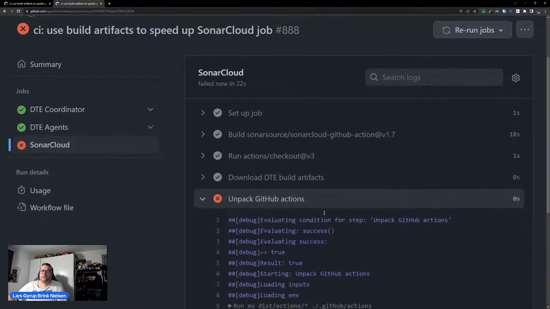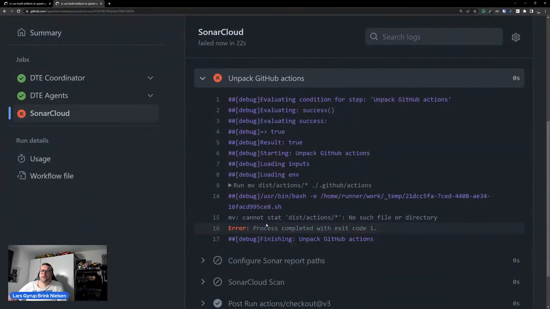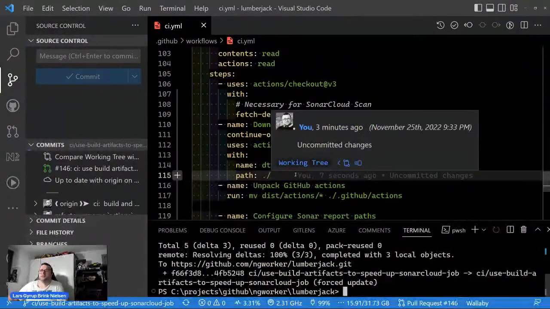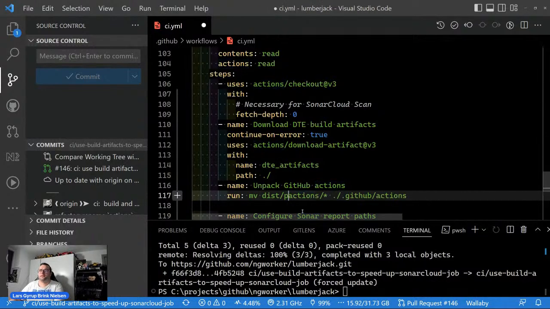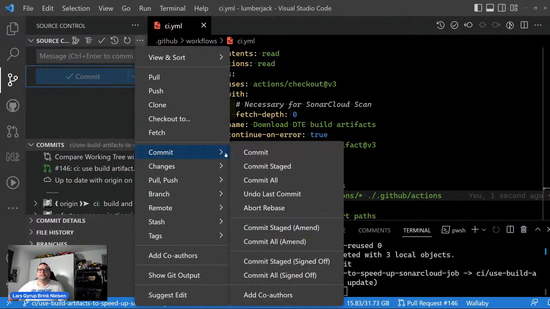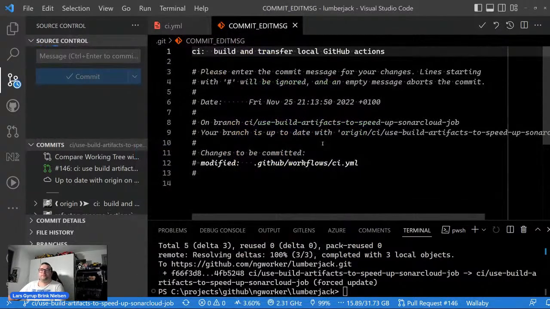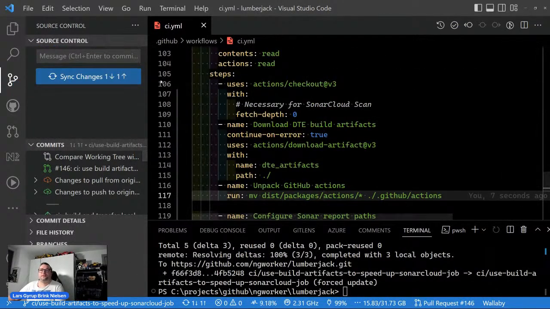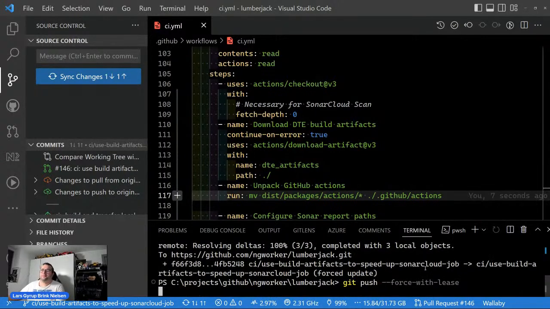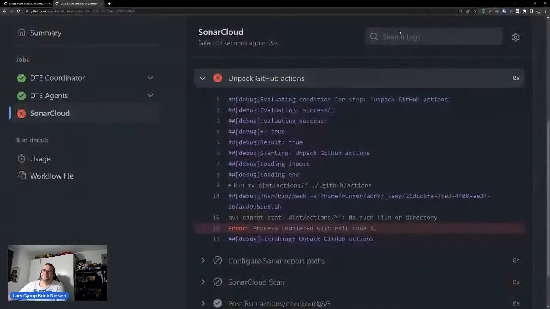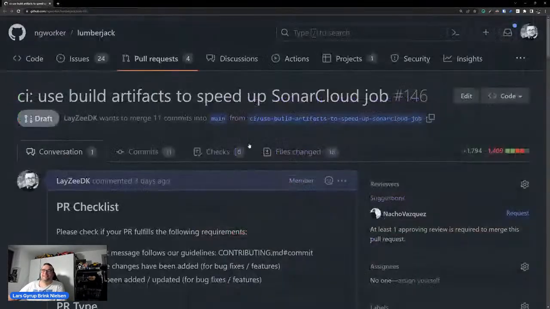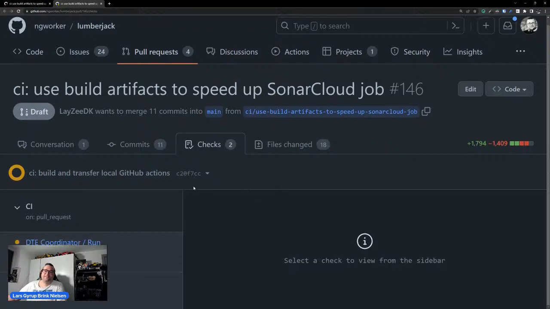So unpacking the build artifacts went wrong again, so there's no dist actions. Okay, I messed up again because it's dist/packages/actions. Okay. And this is the joy of doing DevOps engineering, that you push something, you wait a few minutes, and hopefully, well, eventually it will build or fail. So let's wait another few minutes for this to run again.